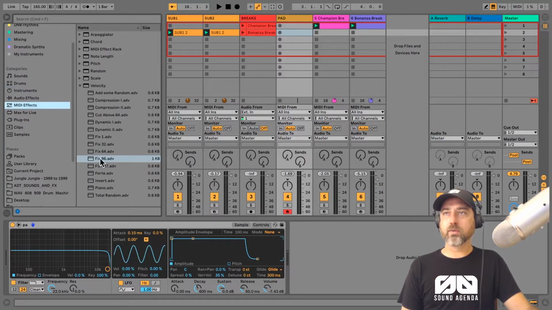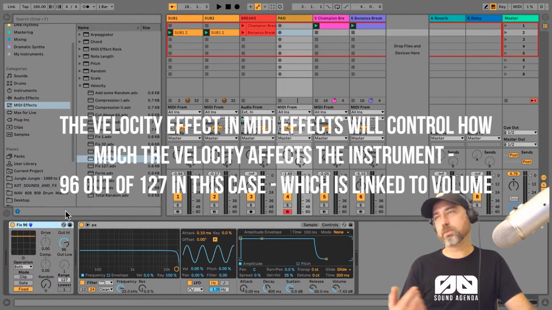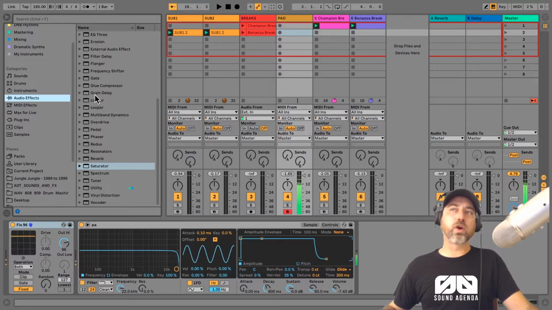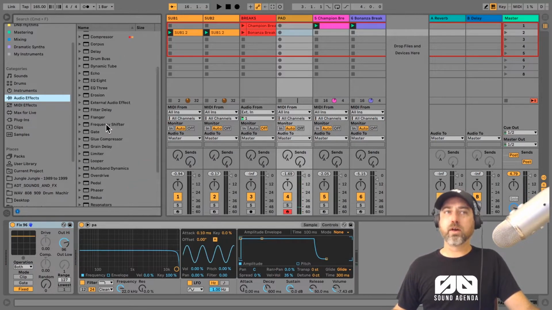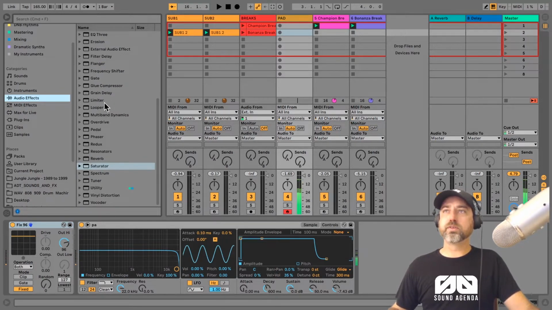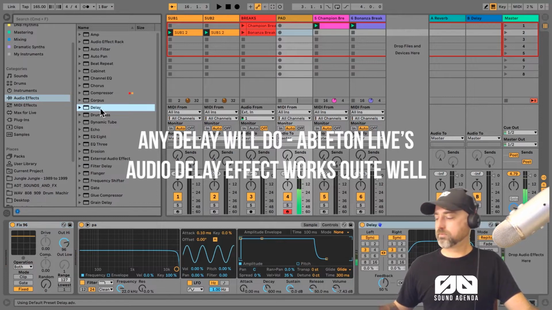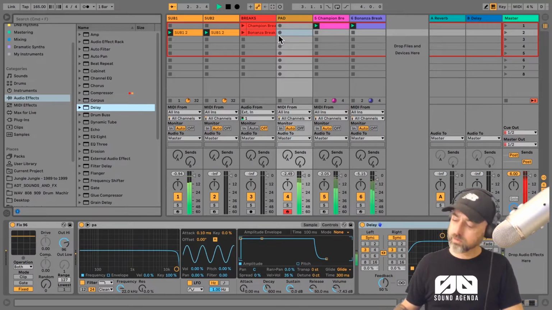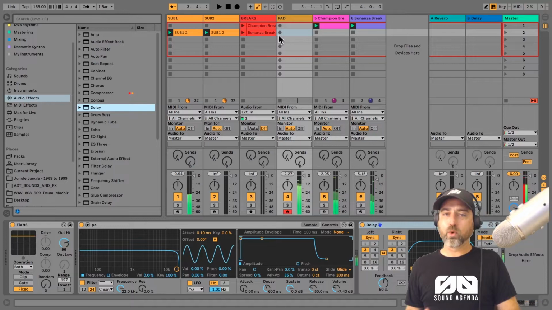I'm going to add, once again, my fix 96. Seems to be my go-to. And since this is very dry, there's no effect on it, I'm going to go ahead and add a little bit of delay. Very light taps. So I'm not sure if I want to do a long or if I want to do short notes.